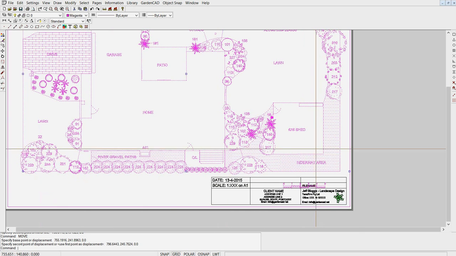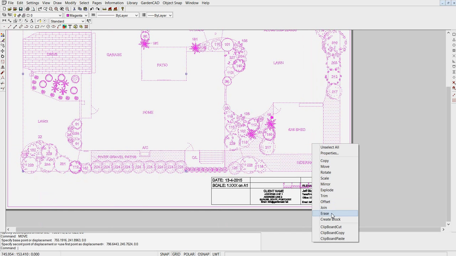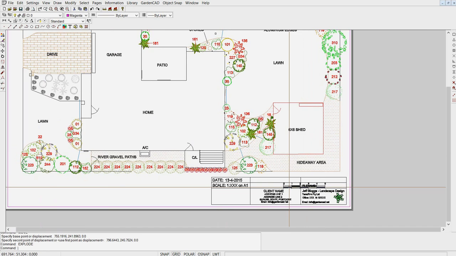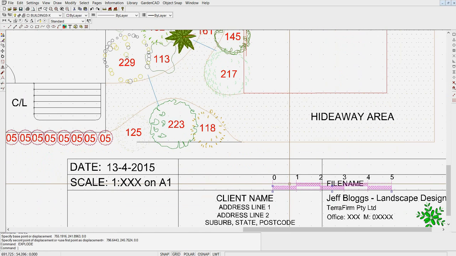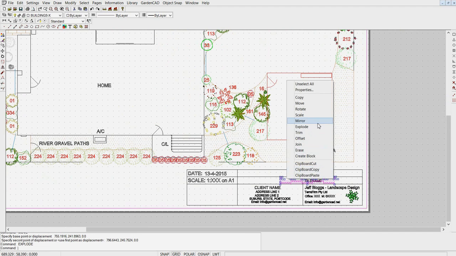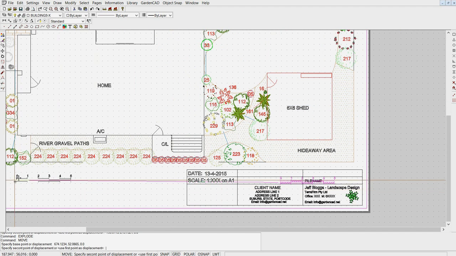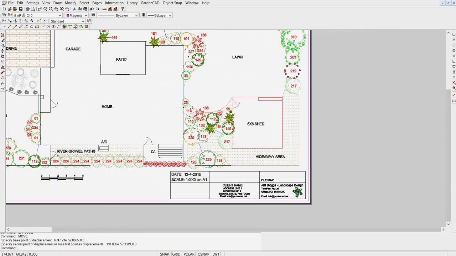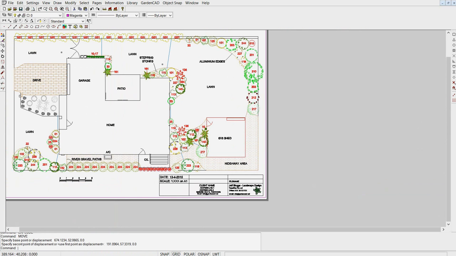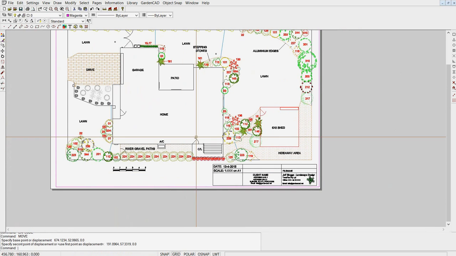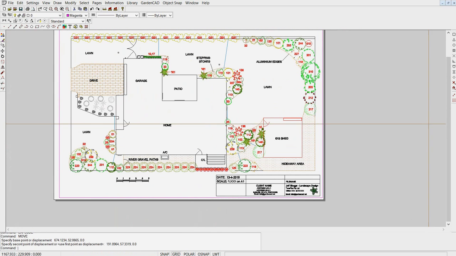So once I've got my scaling right, I'll explode that block, pick up the scale bar and the text that goes with it, and right click and pick move, and move those across and put them there. We'd also want to put a north point and other information and other notes. So there we have a 1 to 50 view on an A1 sheet of the design.